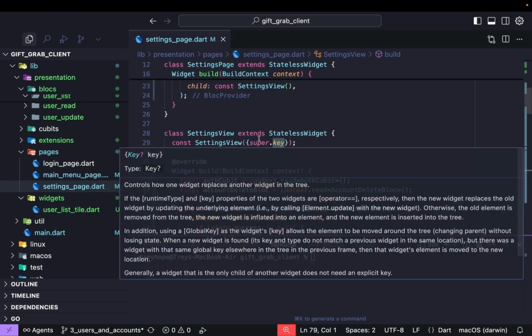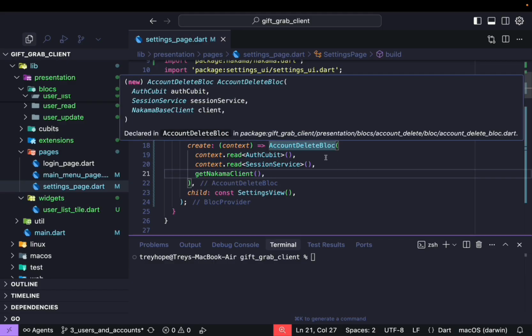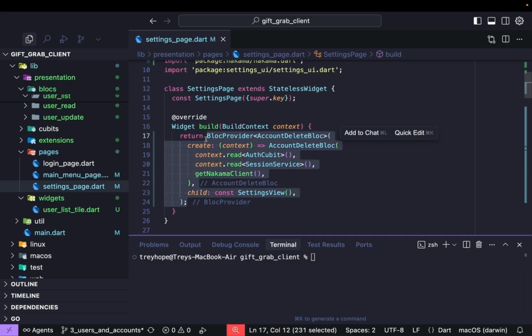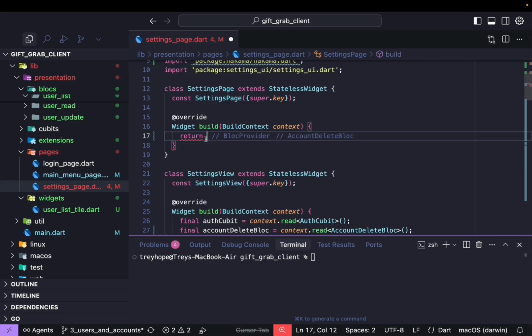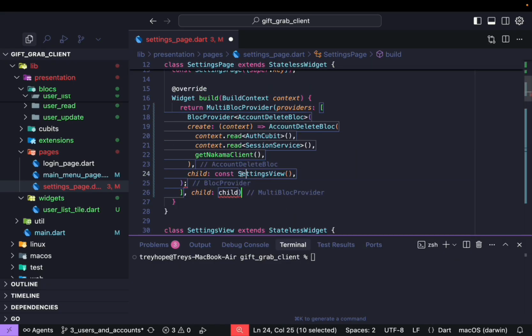Now we need to go over to the settings page, and we're going to need to inject this new block as well. We need to inject the account update block. So we have the account delete block, we need account update block here as well. And we can do that by, instead of returning a block provider, we return a multi-block provider. Return multi-block provider. And we'll have the one that we already have here.